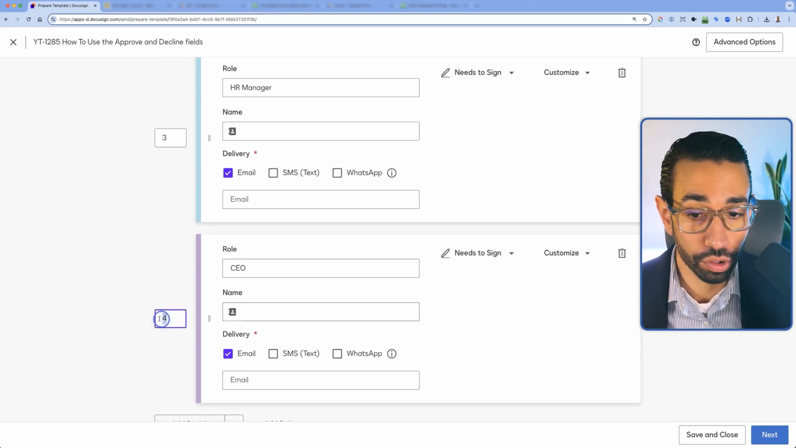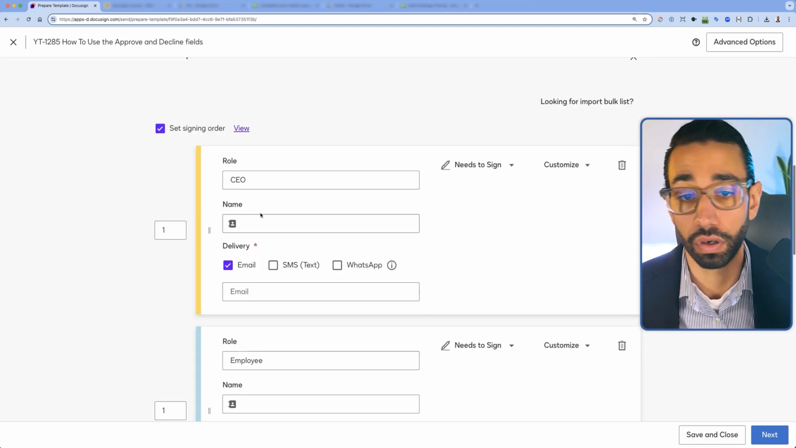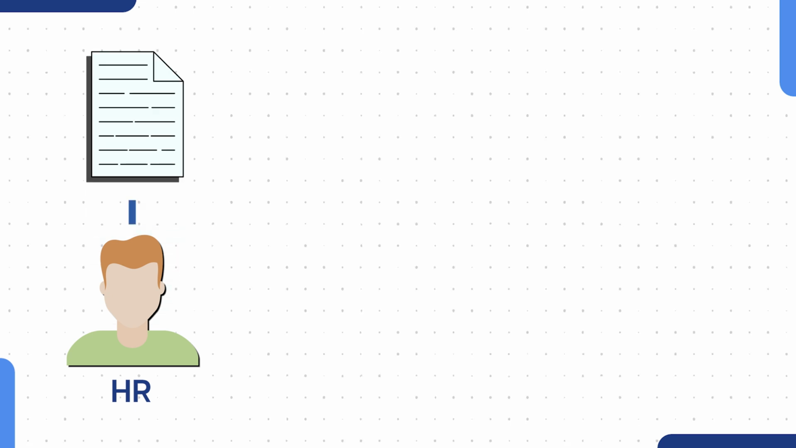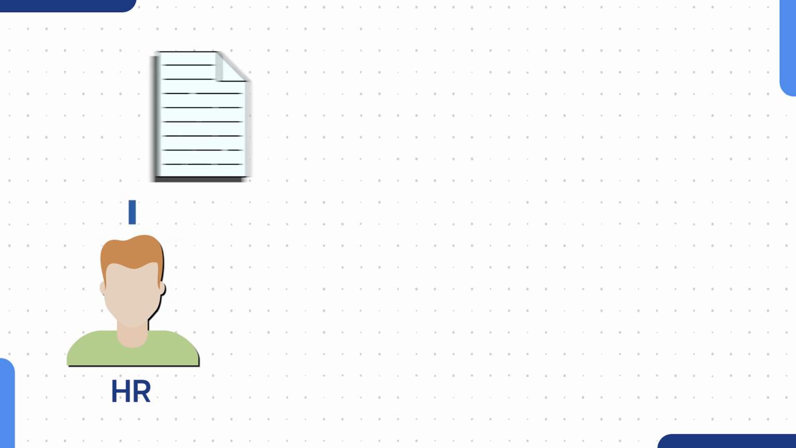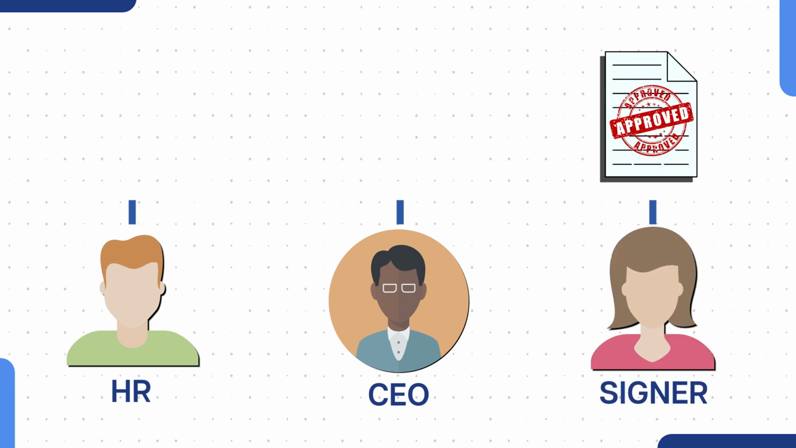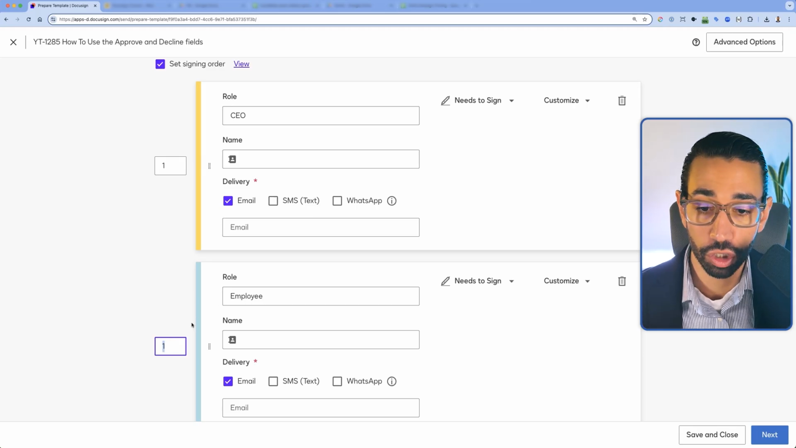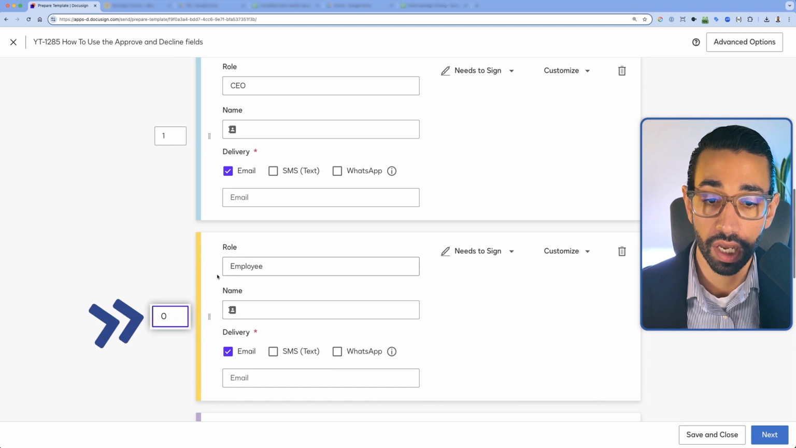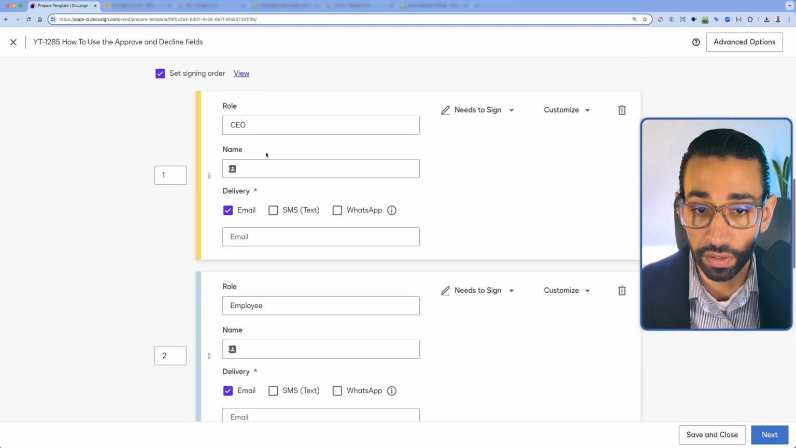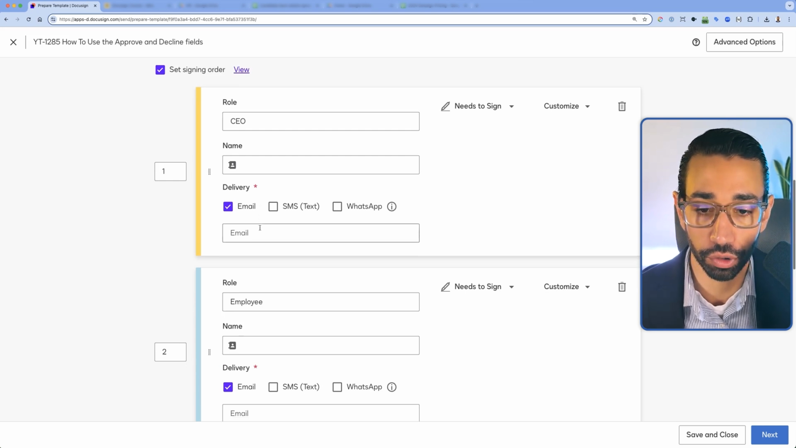Now, the CEO should be approving or declining in position 1, which means that the document should be first created by someone, the HR manager or the HR coordinator. Then the document gets to the CEO. The CEO approves, then the document needs to go to the employee. So we have to change the signing order here because the employee should be getting the document in position 2 only if the CEO approves the transaction.